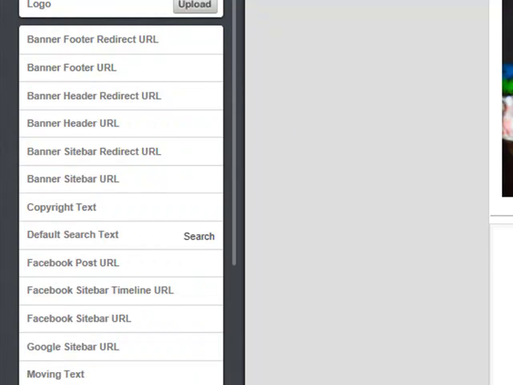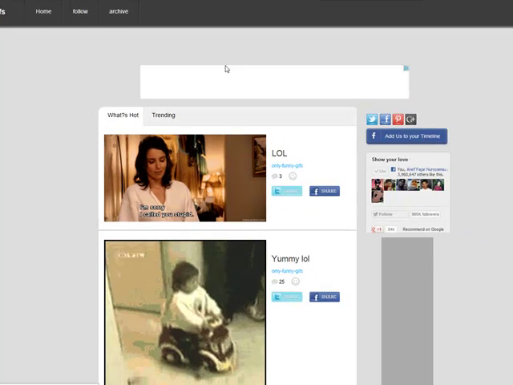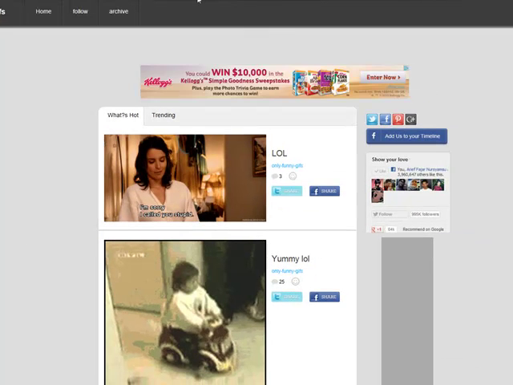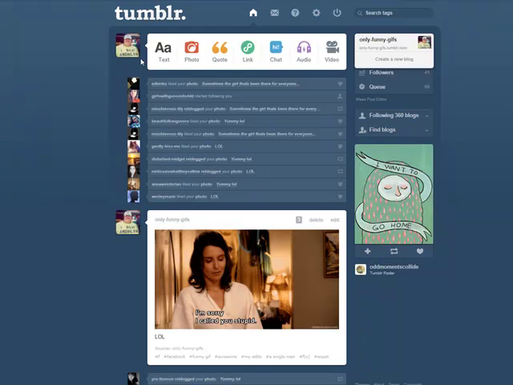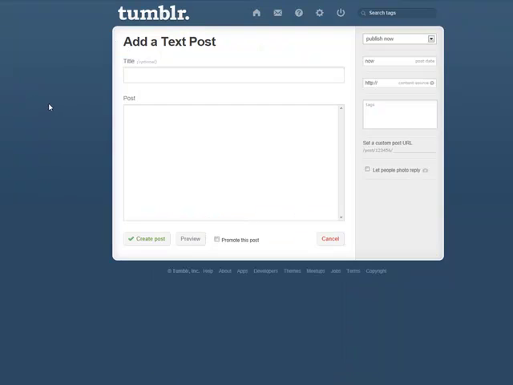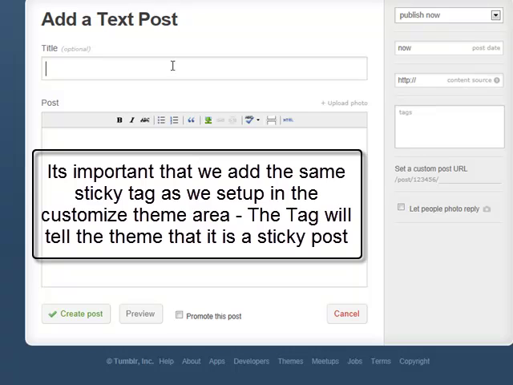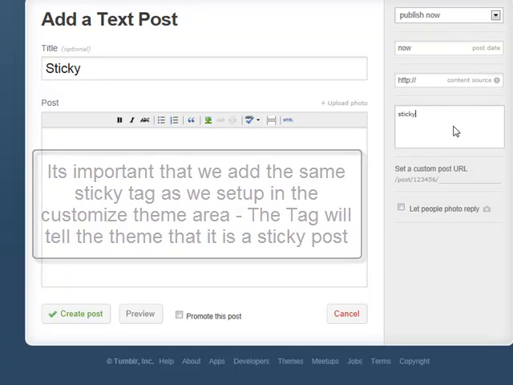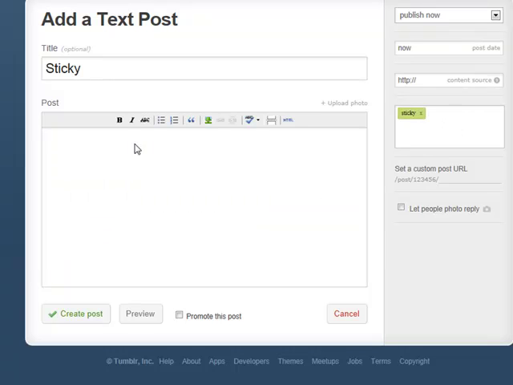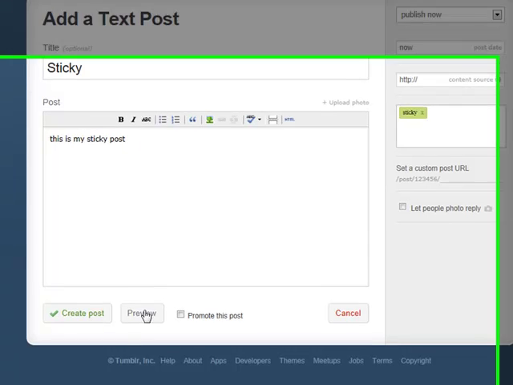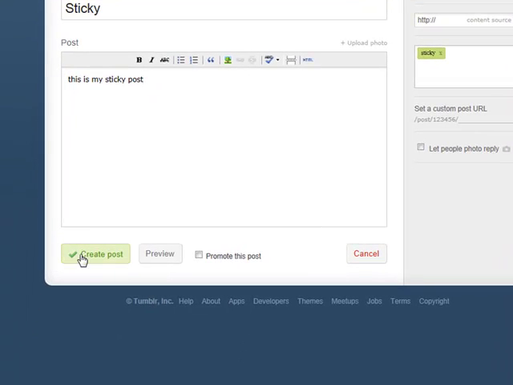Okay, so saving, close. I don't know why it's still saving over there. Okay, so here we go, we've got everything on here. Now, what I'm going to do is go over to Tumblr, go to a new post. For this new post, guys, the title should be sticky. We need a sticky tag in here as well. And this is my sticky post. Click on create post.